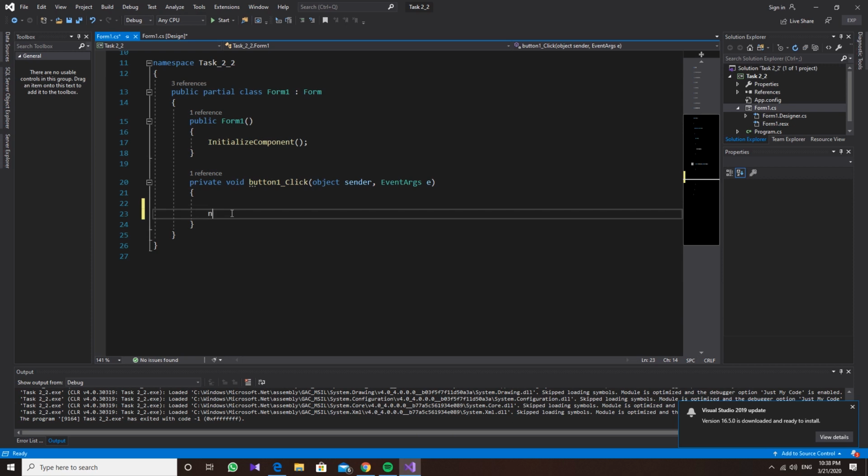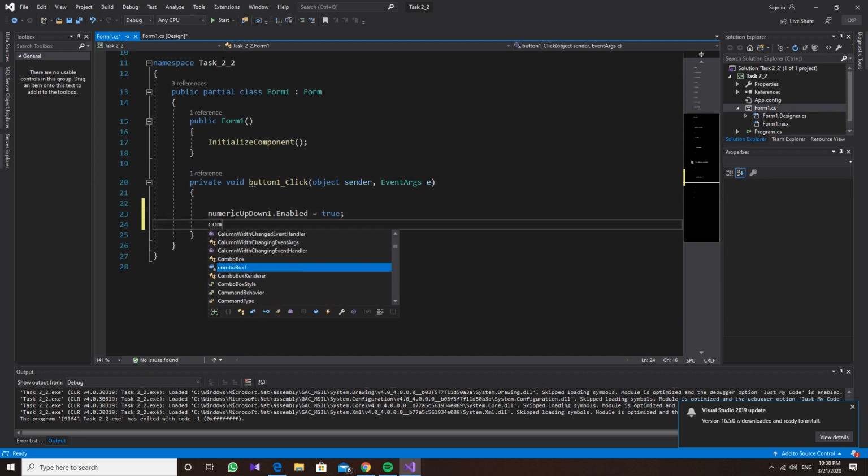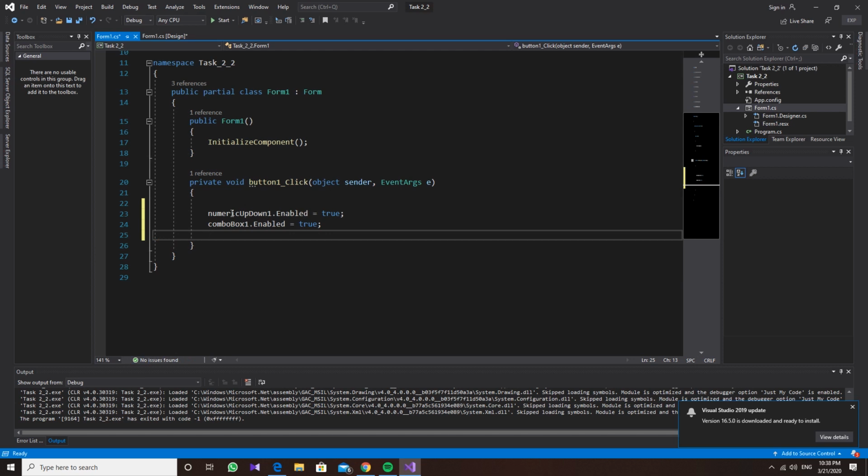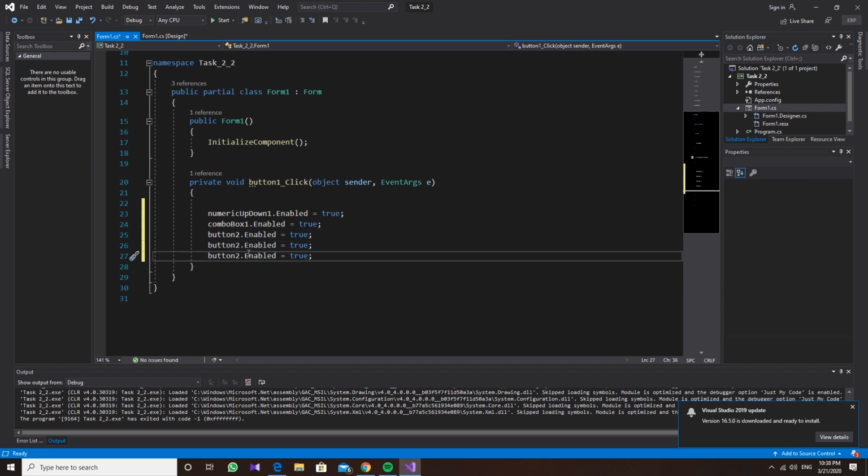Okay, so numeric up down dot enabled should be true, and combo box also that enabled should be equals to true, and button 2 that enabled should be true, and we have 2 more buttons to code. So button 3 also should be true, but button 1 should be false.